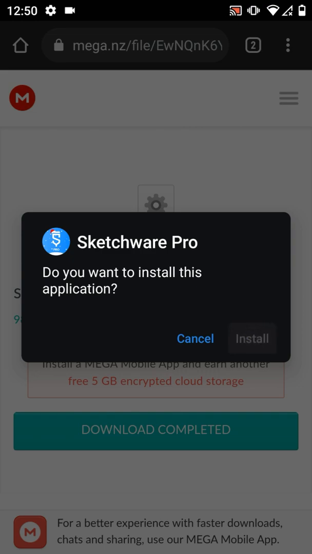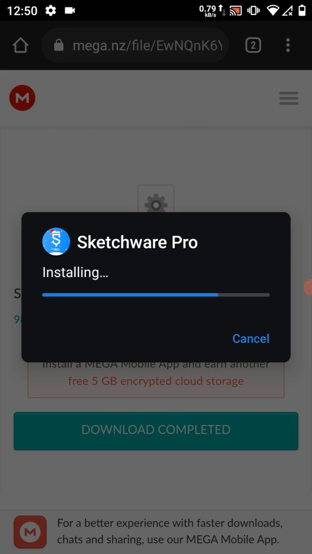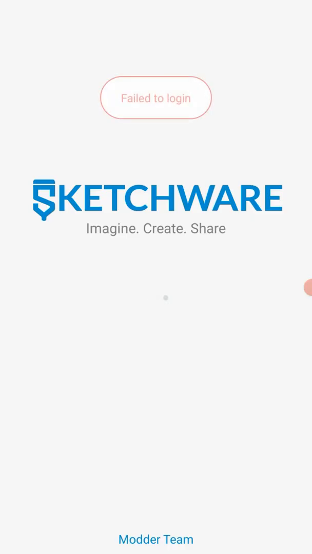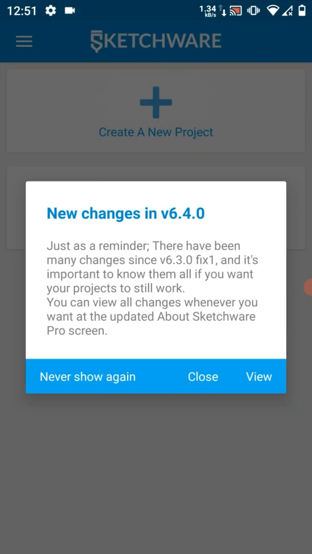Click on install. If you get a prompt to enable unknown sources, do so before installing. So we can see even the icon there is kind of new, looks cool. Let's open it. Sketchware, imagine, create, share, modder team, cool.